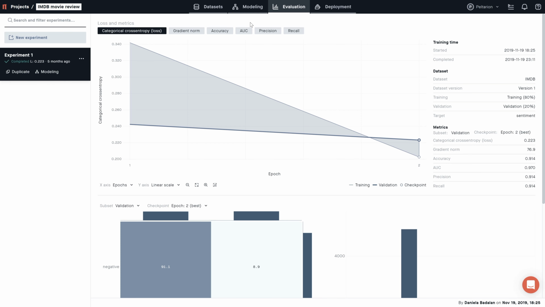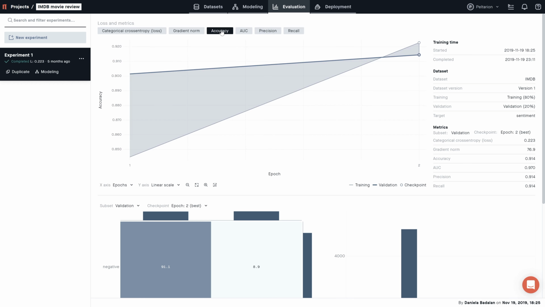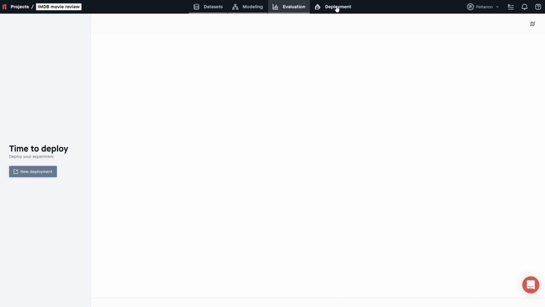When we get back later and the training has finished, we can have a look at the evaluation tab, where we can see how well the model has performed based on different metrics. We can see them up here, and we can have a look, for instance, at accuracy, and see that in our case the model has an accuracy of over 91%, which is very good. If you're happy with the performance of the model, then we can go to the next and last step in our process, which is the deployment view.